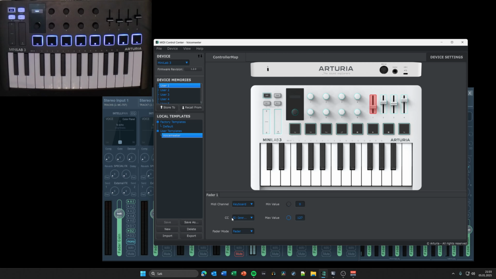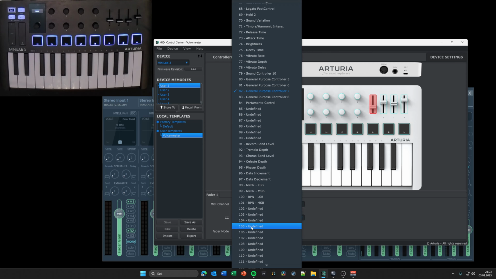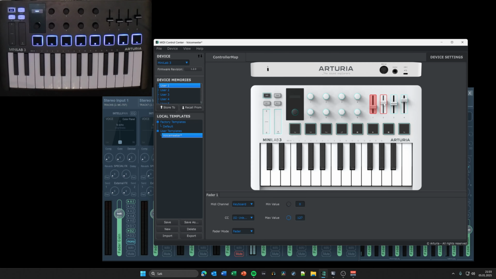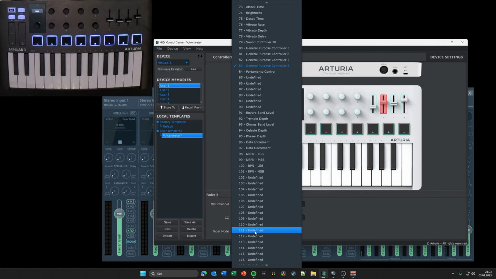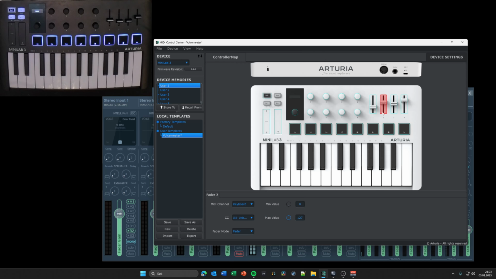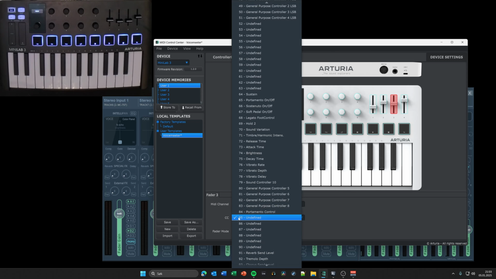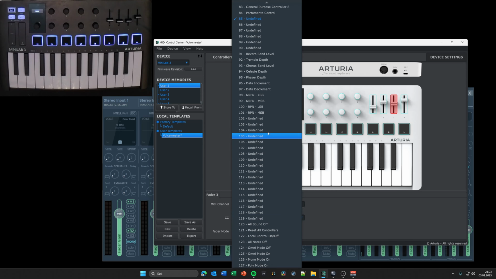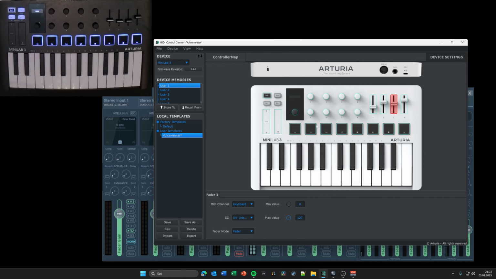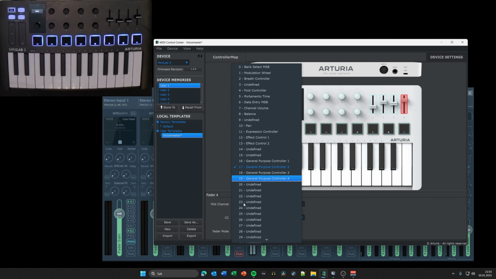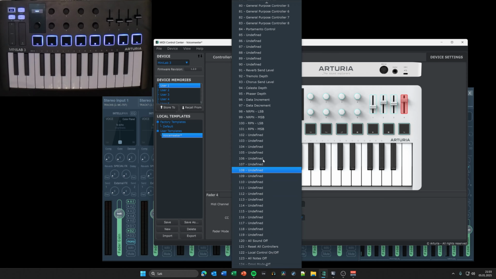So I go with number 1, and I'll just select number 102. This one will be 103. This one is 104, and this one will be 105.